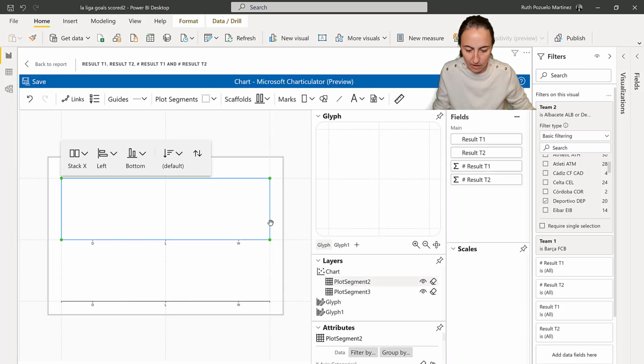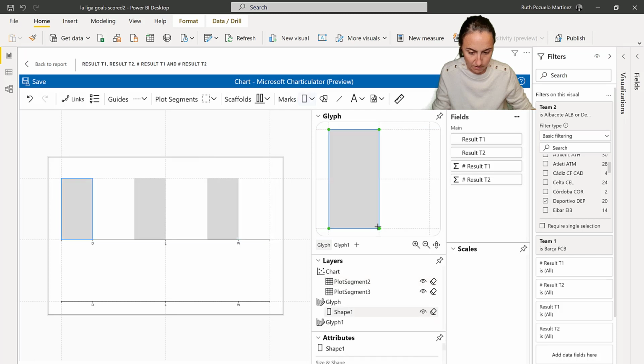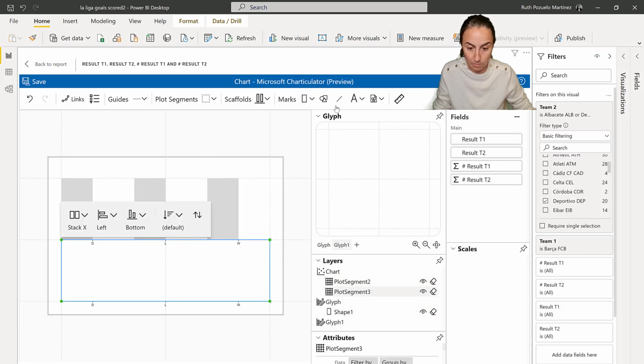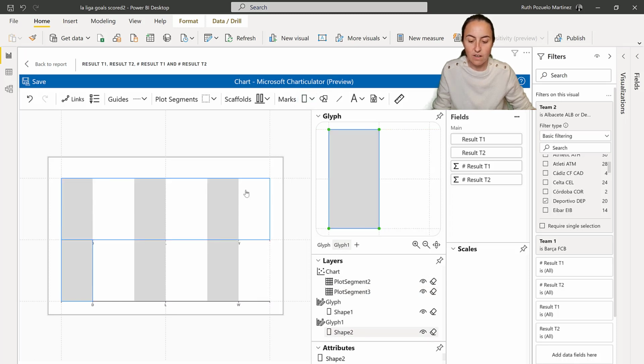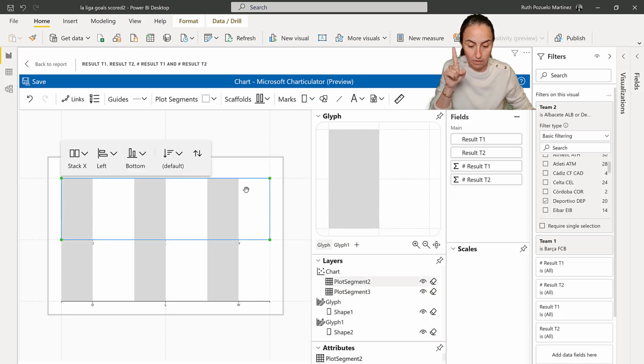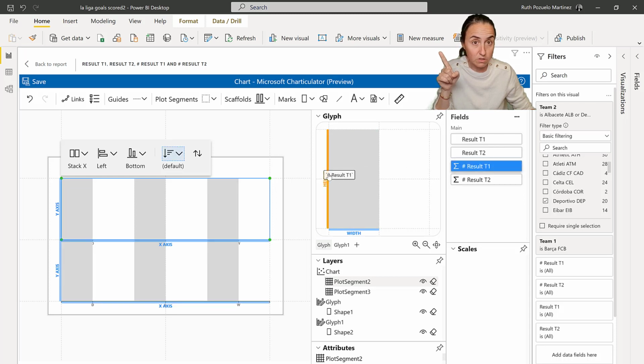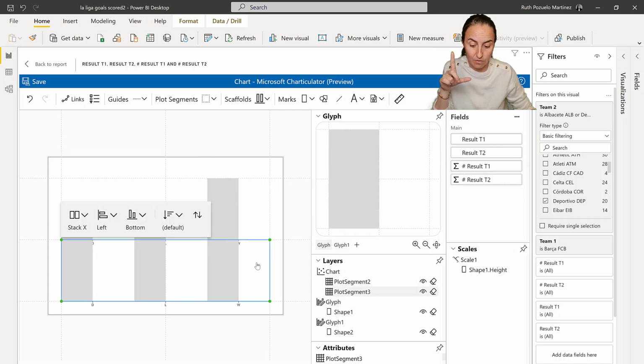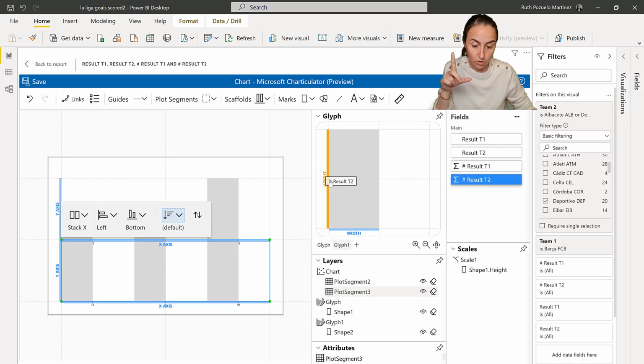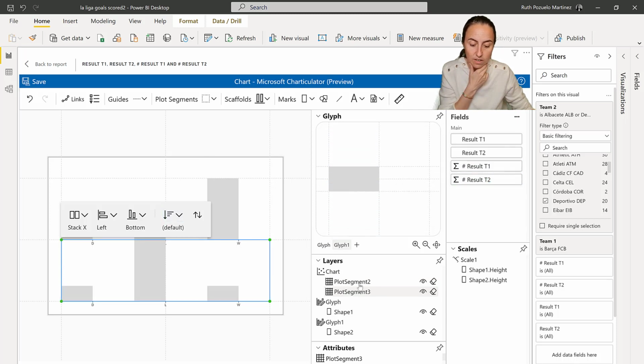Now, for the plot segment one, the top one, we're going to do the mark, which is going to be a rectangle. There, and then for the one at the bottom I'm going to do the exact same thing, plot a rectangle. And now for the rectangle above I'm going to put the results of one as the height, and for the one in here the results of two as the height. You can see that it changed.